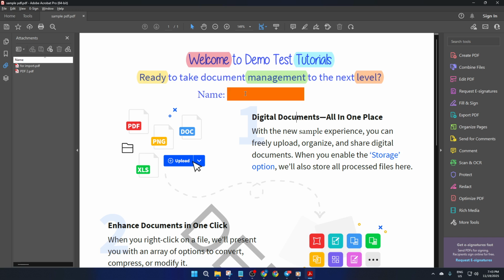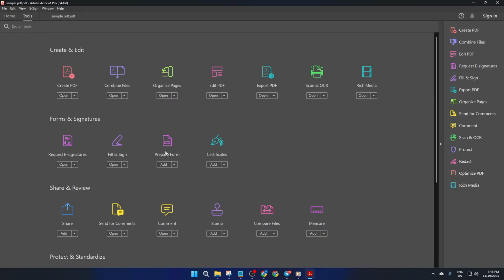Now, we're going to navigate to the editing tools. Along the top, you'll see a range of options. Find the one labeled Tools. Click on that, and from the menu that appears, look for Prepare Form. This is where all your form editing magic happens.